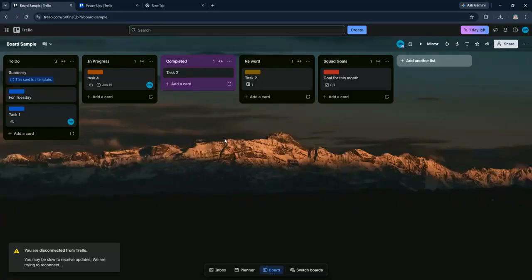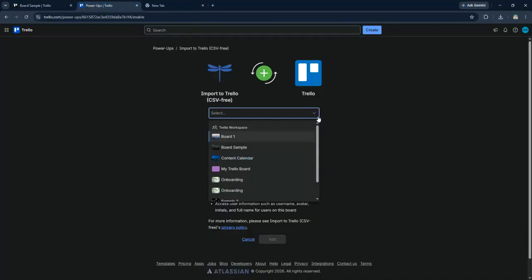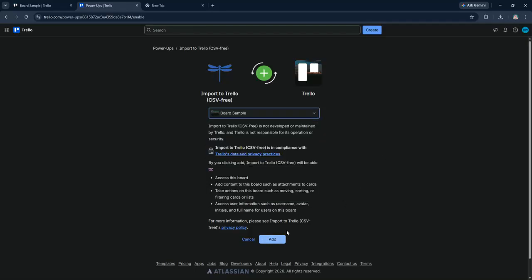Now, here's the trick. Trello doesn't natively support CSV import, but you can use a third-party tool called Trello Importer for this task. It's a Chrome extension that makes the process straightforward. Search for Trello Importer in the Chrome Web Store and add the extension to your browser. After installing, you'll see a new option on your Trello board labeled Import CSV.